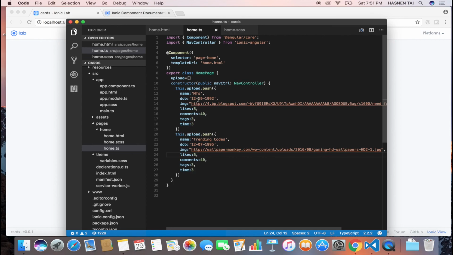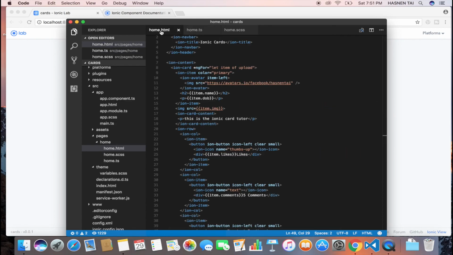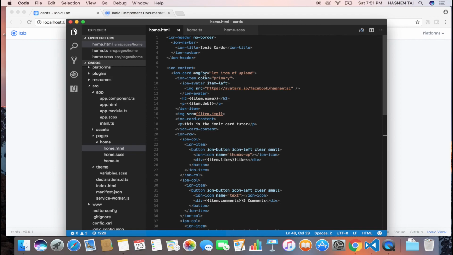So this is how we can read the data from the TS file to the HTML file, and we can create beautiful cards, but still I just forgot to make this application more attractive, and it is possible by changing the color of the ion navbar. I'm going to give the color, and it should be danger. Haha, danger, you know, red color. Okay, once I do that, the nav color will be changed to red.